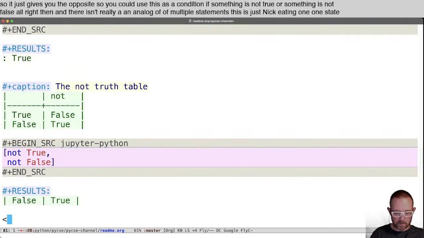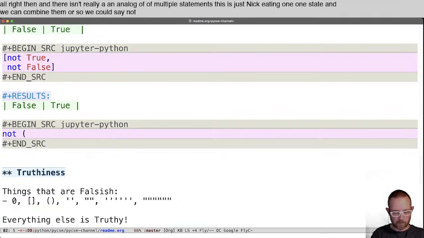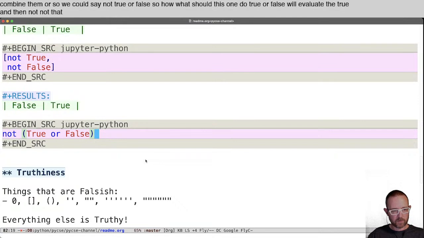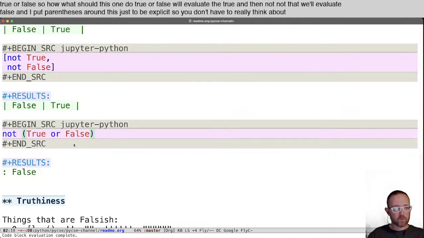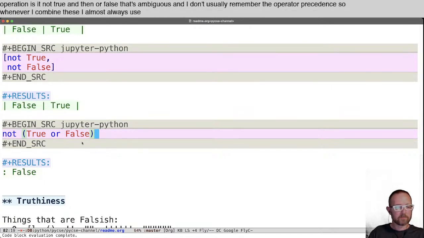And we can combine them, of course. So we could say not (true or false). So what should this one do? True or false will evaluate to true, and then not that will evaluate to false. And I put parentheses around this just to be explicit, so you don't have to really think about what's the order of operation. Is it not true and then or false? That's ambiguous, and I don't usually remember the operator precedence, so whenever I combine these, I almost always use parentheses.